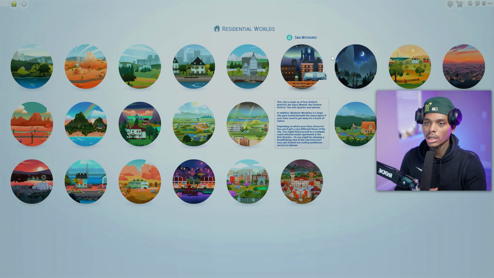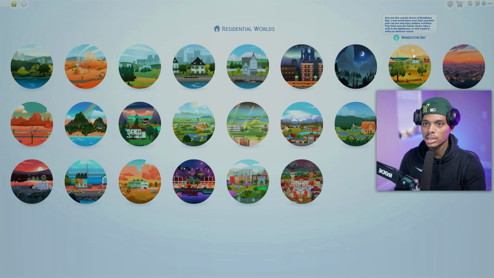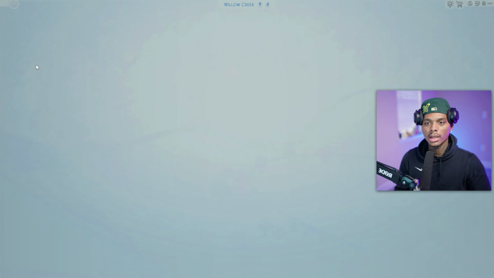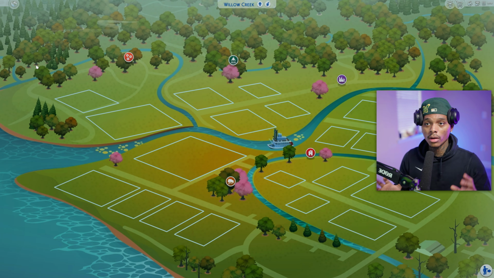Now if you have all the other packs, you have Brindleton Bay, you have Forgotten Hollow, you can see a lot of these worlds have their own theme, right? So a good thing to know is try to stick with the theme of the world, but also switch it up in your own creative style.